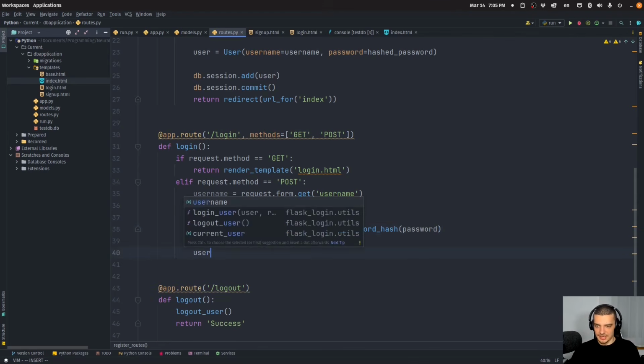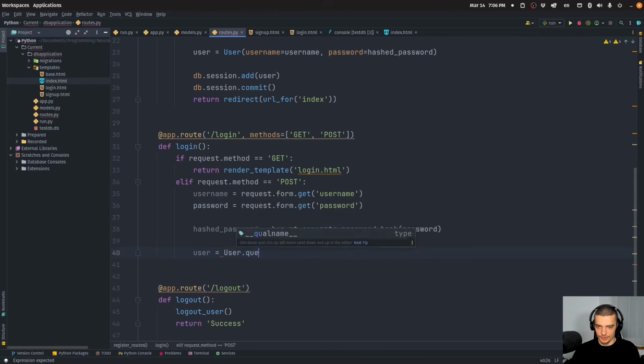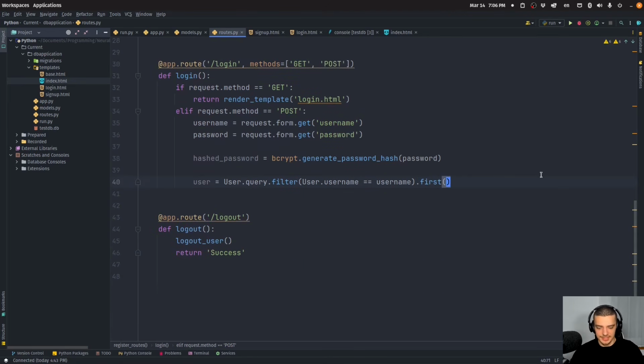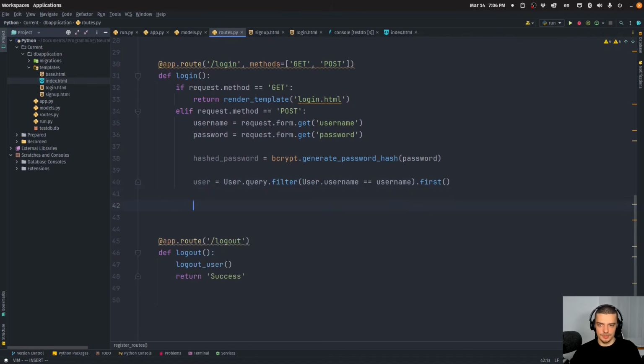So we're going to say user equals User.query. And then we're going to use filter, because now we're not going to just get the ID. We're going to say the username has to be equal to the username passed in the form. I want to get the first entry. We're going to assume it's unique. Maybe we should set that up in the model. But I'm just going to get the first user now, and we're going to say, okay, if the password of this user, the hashed password, is the same as the hashed password here, we're going to log in the user.